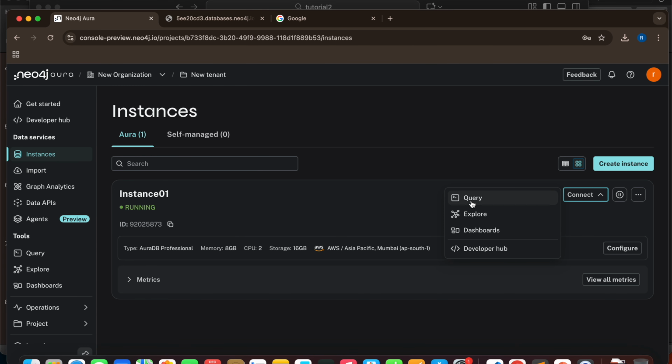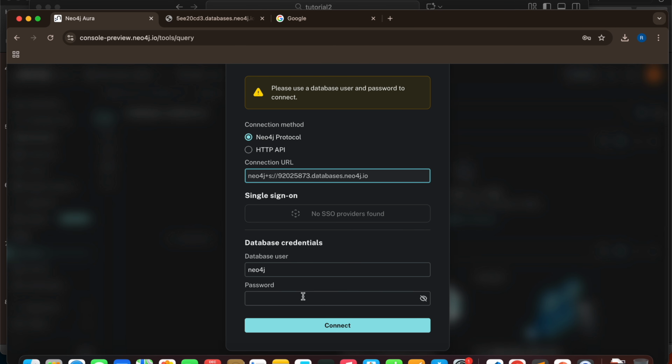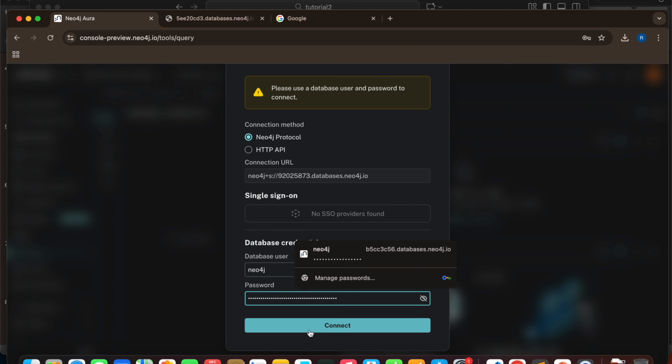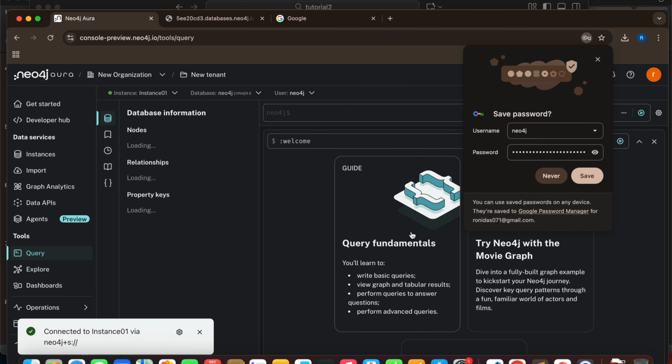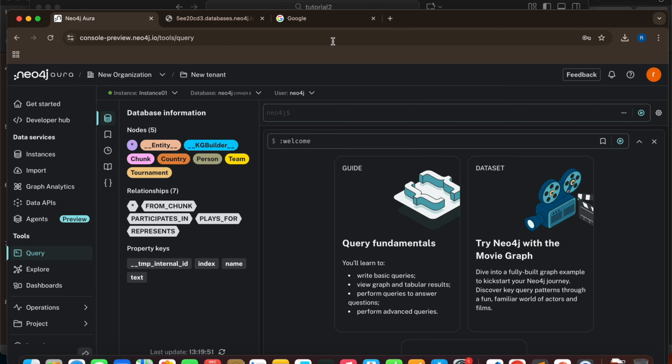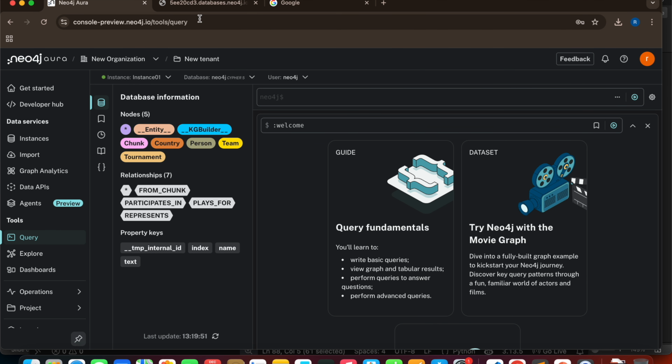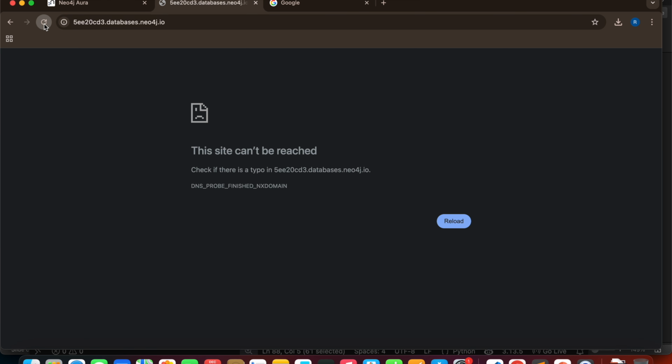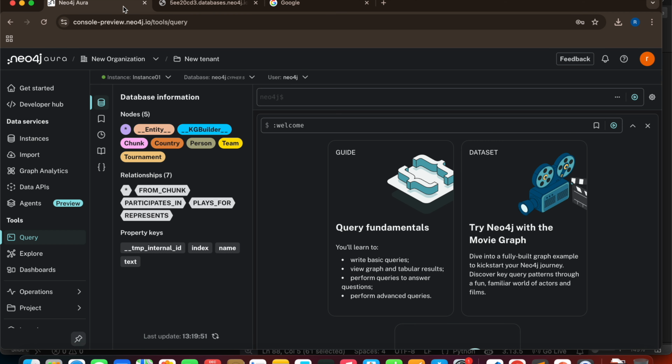So maybe I can connect it again from here, and I can put the password. Okay, I put the password here. Yeah, fine. So it is connected. If you see just now here, it is connected. Okay, so this is a database and it's just now connected, but I don't know why it was not connected that time. It is still not connected. I don't know what is the problem.